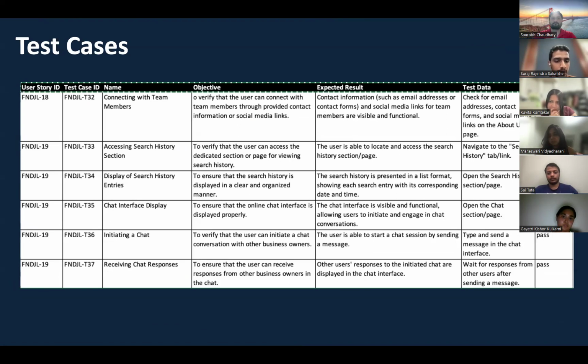Here the next test case is connecting with the team members. This is to verify the user can connect with the team member through their email ID or any social media account. The next one is accessing the search history section, to verify that the user can access the dedicated section or page for viewing their search history. Next is displaying the search history entries. All the search entries should be displayed with a timestamp.